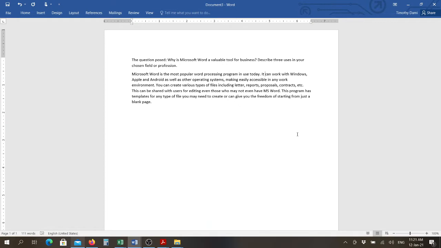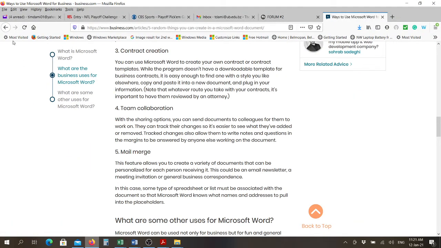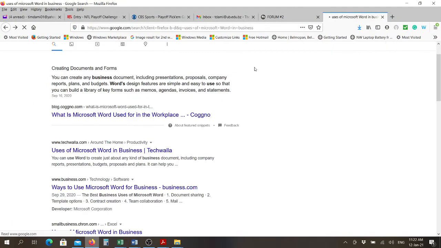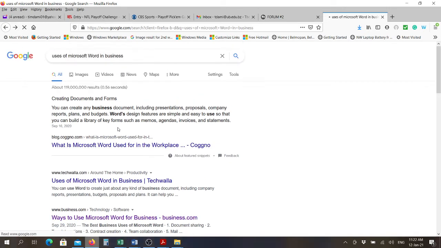So basically here, the question I have is, why is Microsoft Word a valuable tool for business? I'm not going to deal with the second part of that question, which says describe 3 uses in your chosen field of profession. So basically I have to go to the internet, and I'm going to go to Google, and I'm going to search for a site by typing in uses of Microsoft Word in business.